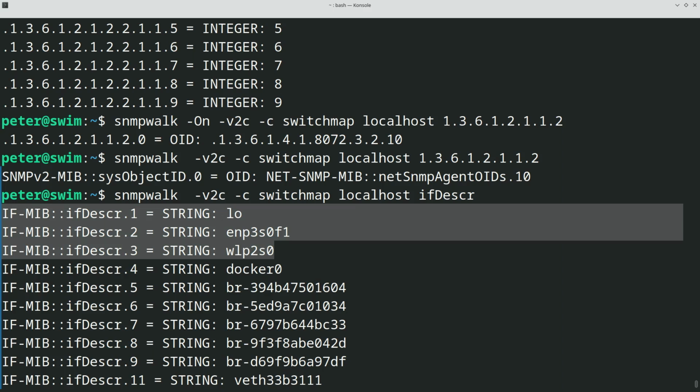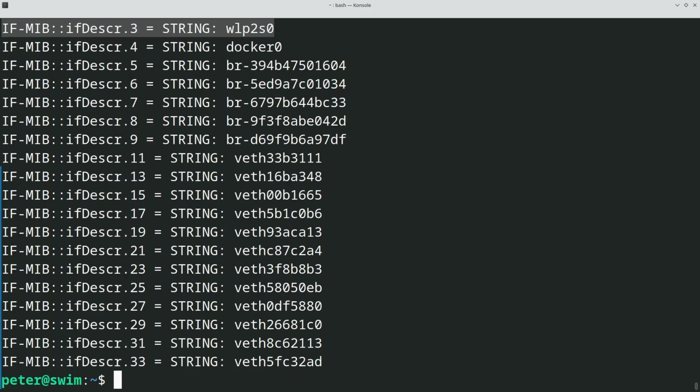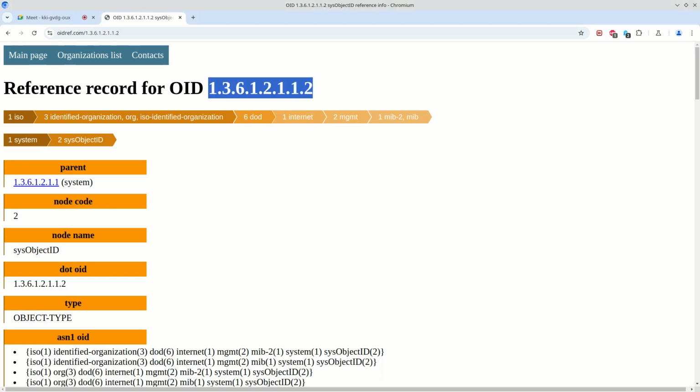When you're running Switchmap on your local system, you'll probably only see one or two interfaces. One of them would be the loopback interface, maybe a Wi-Fi interface. And if your laptop has a physical Ethernet interface, you'll find that there as well. This sort of information is important for Switchmap because it helps with determining how things operate.